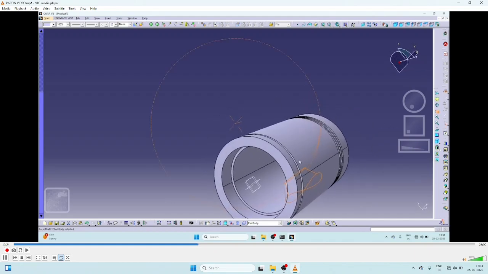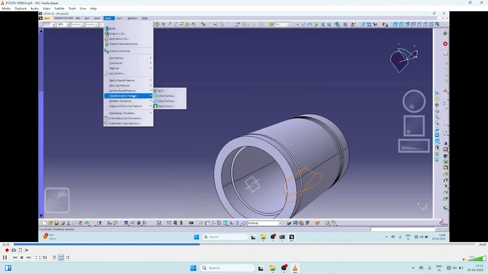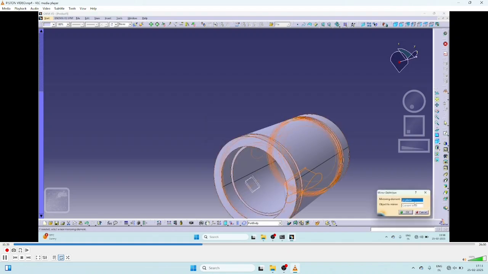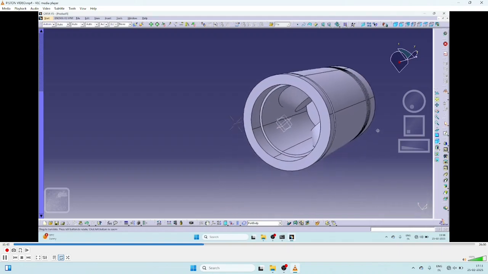Now you want a profile exactly similar on the opposite side. For that we will use the mirror command. Transformation features, mirror. You select that particular profile. Okay. Select the plane properly. You will get the mirror object.